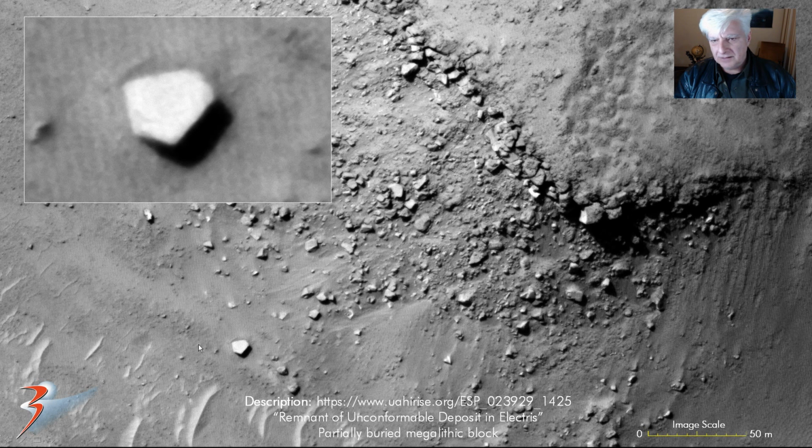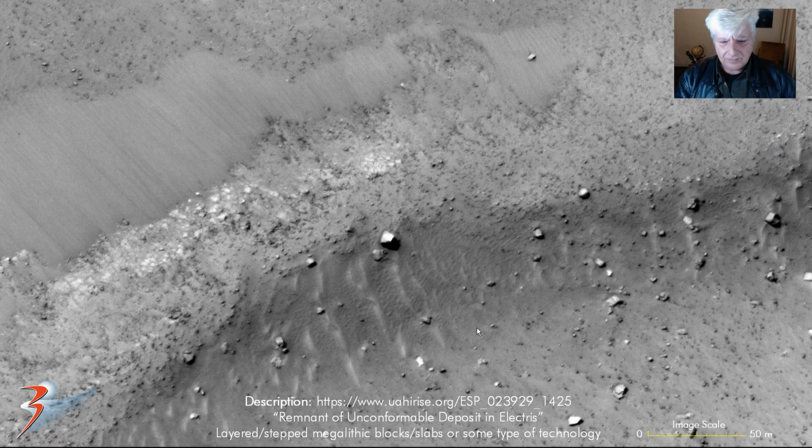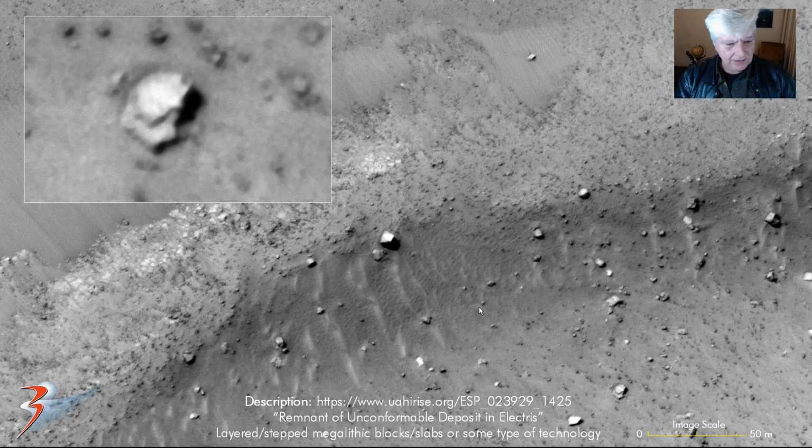So the object we're looking at is right there. It's this rectangular piece that's partially buried. Also very straight edges, flat surface, 90-degree angle. And I'm looking at this piece down here, to the bottom right. So some layers or steps over here in that piece, and small little features on top of this. Don't know what that could be, some type of wreckage perhaps.